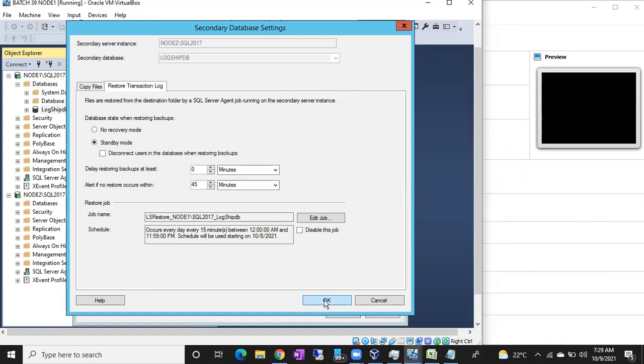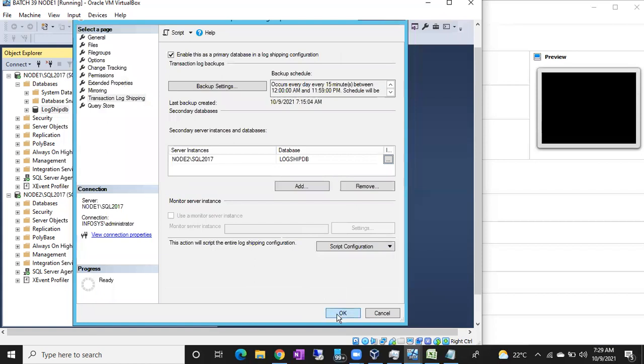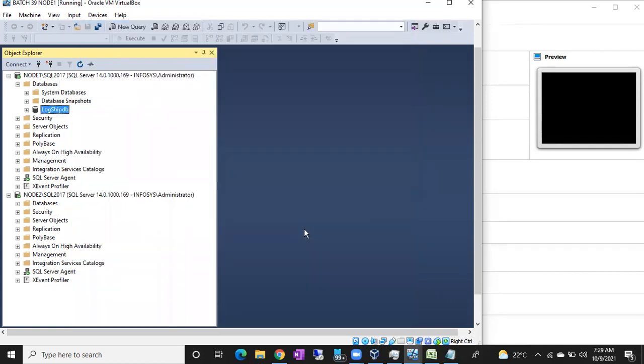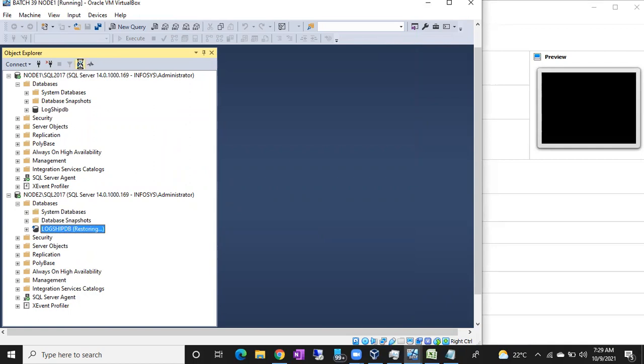Is it possible? Possible or not possible now? Possible. So you can change the state of the secondary from no recovery mode to standby mode at any time.